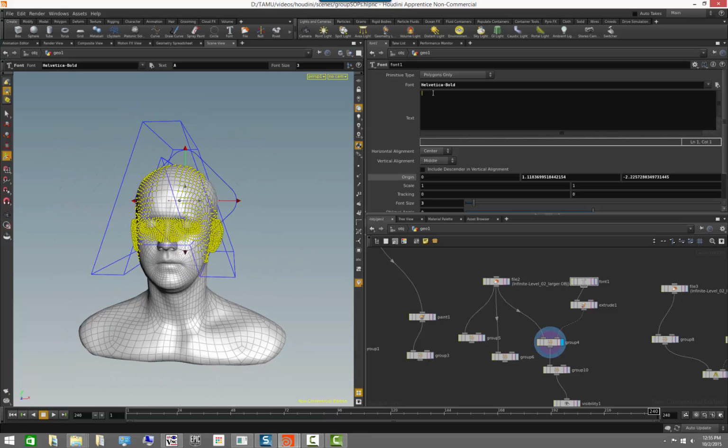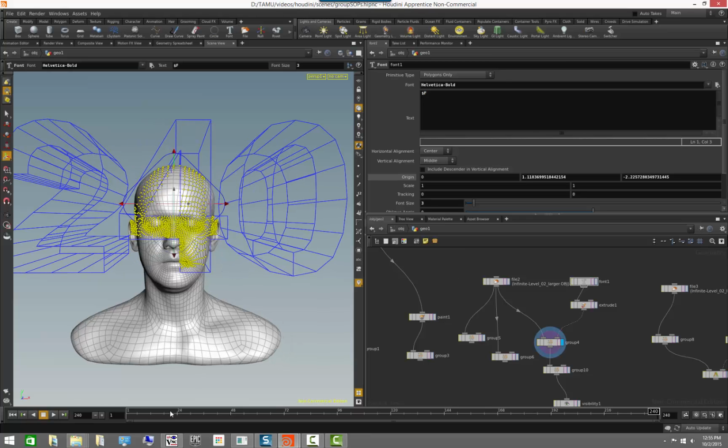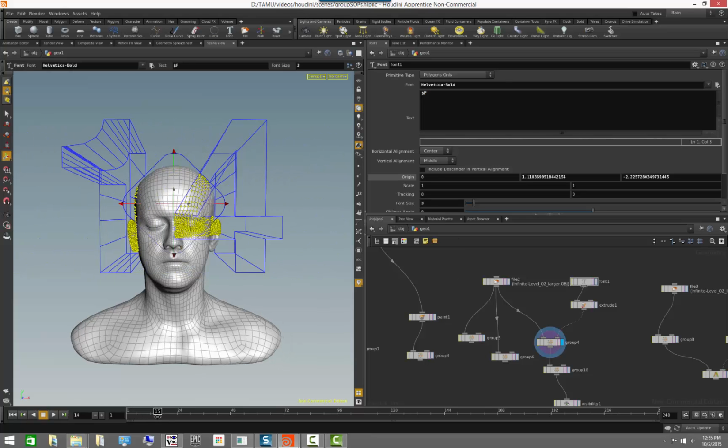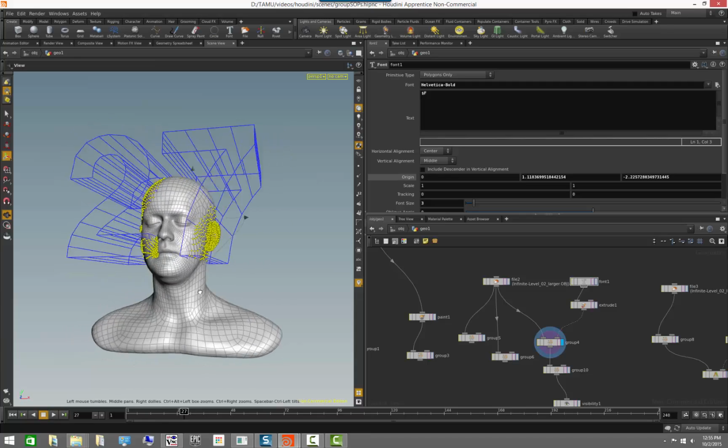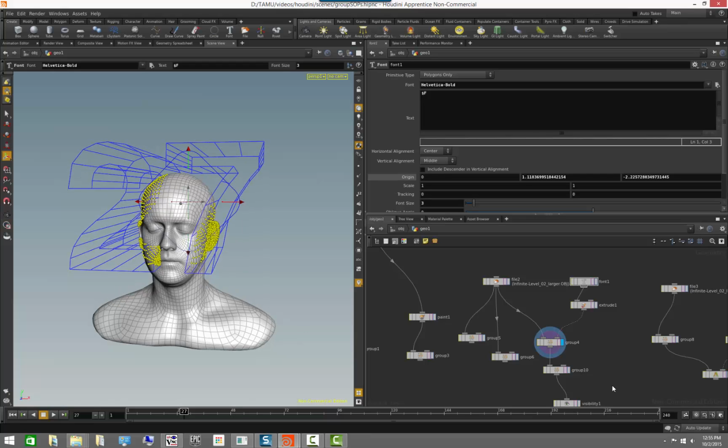And this is, of course, fully deterministic. We can put, for example, $F, which is the actual frame number, and now the frame number is what drives what is selected on the faces.